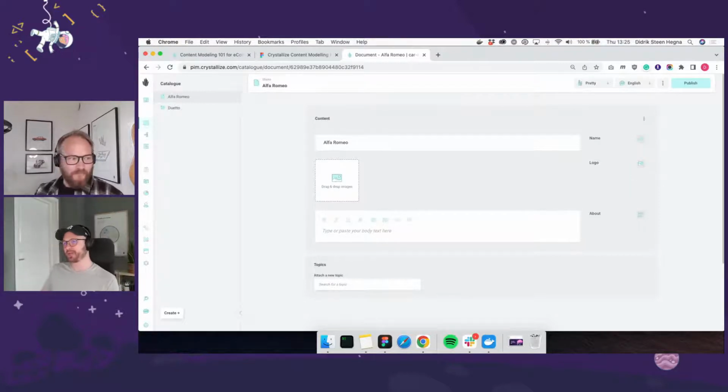So here we go. We have a make called Alfa Romeo. Of course, you would probably structure this in a tree-based structure on the left side here, because you can also create folders, and then you would have a folder called make, and in there you would add all your brands, basically. So we're going to publish. So here you can see we have the name. We also have a bio, or an about, and a logo.